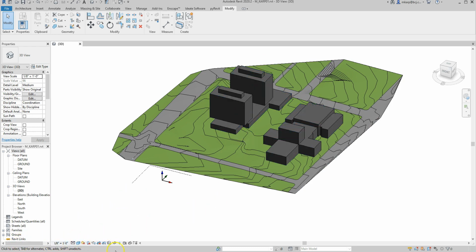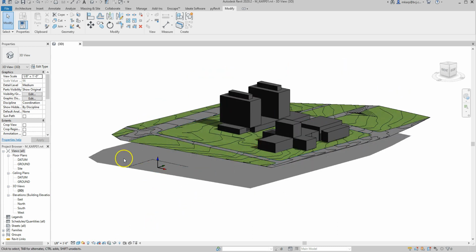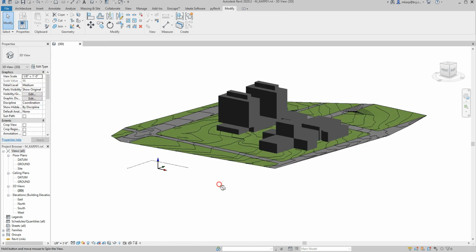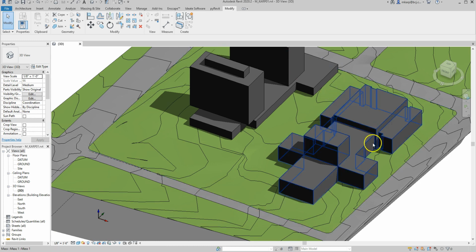So to do that, we're going to come down here to our view controls, and there's this orb with a shadow and a red X. You click on it, and the red X goes away, and it's casting a shadow. You can see that strangely our entire site casts a shadow down on our datum plane, but it also casts a shadow on the terrain.